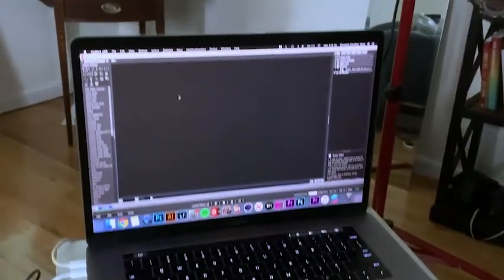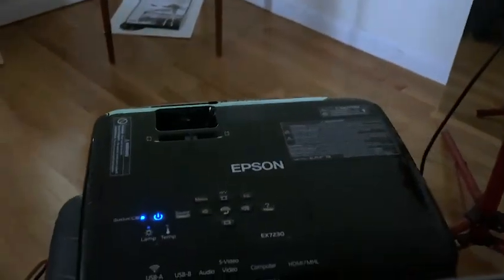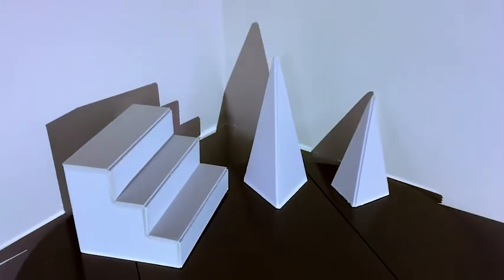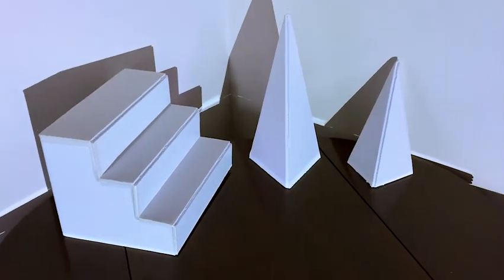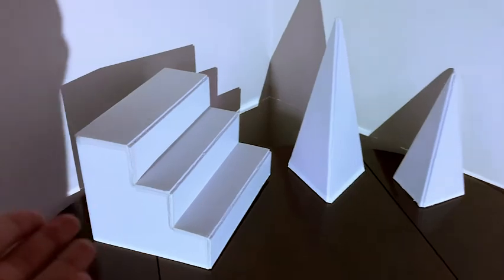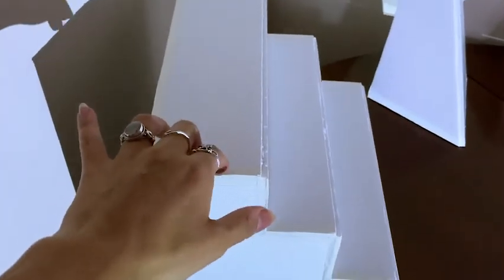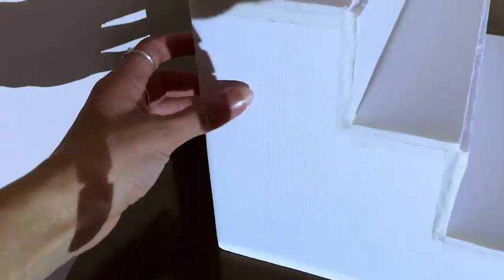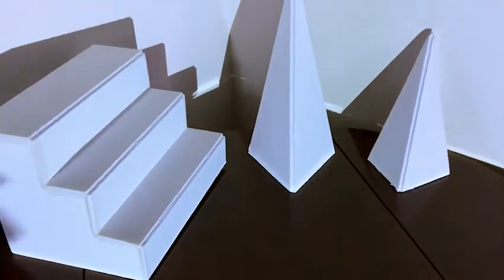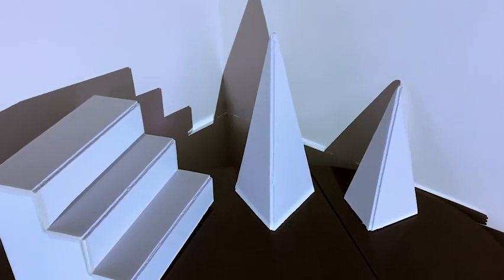Okay, everybody, so I've got my computer ready to go. I've got my projector right over here. And I've got my little station where I will be projection mapping. So these are just little pieces that I built myself. These are made out of foam board. It's kind of like cardboard, but I'm sure a lot of you have used it for school projects and whatnot. And I just cut these shapes out and made them myself.